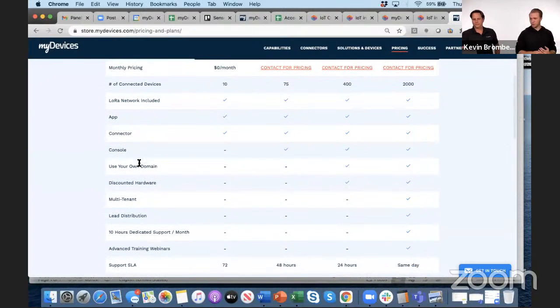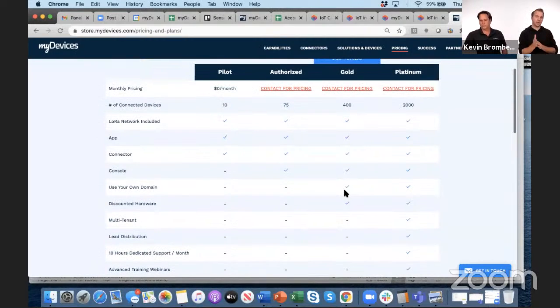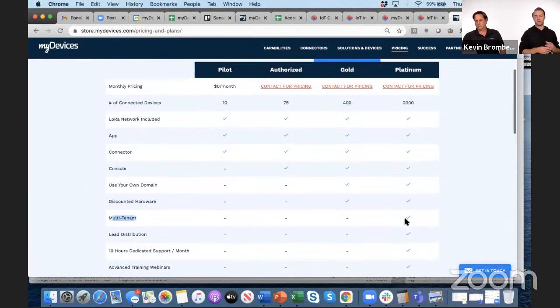As we jump into gold, that's what allows you to use your own domain. So it'll be your address rather than .mydevices.com. With all of these, you get your logo and your colors. So it's your brand. But with the gold plan, that's when you can actually put it on your own domain.